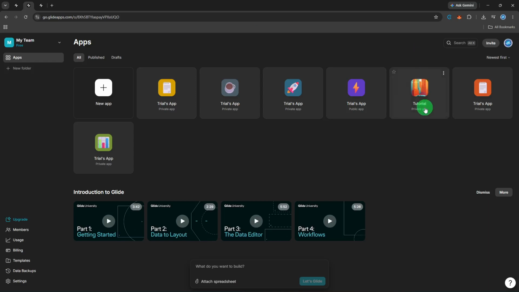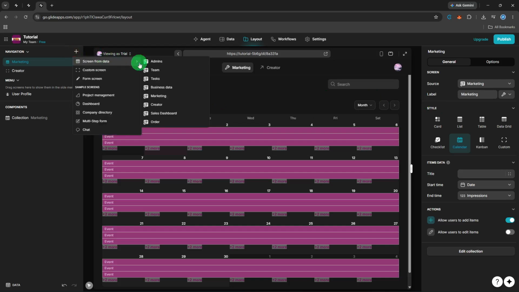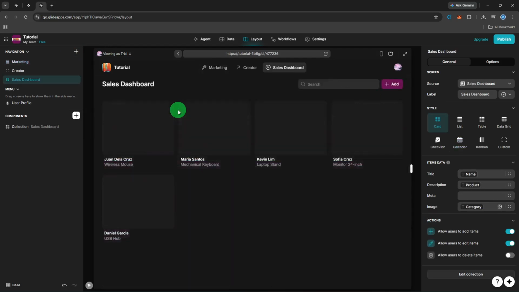This is the app where your sales dashboard will live, so make sure you're working in the correct project before you begin making changes. With your app open, the next step is to add a new section in the navigation. Click Add in the navigation area, and when prompted, choose the data source you want this dashboard to use. This is an important step because your chart will only be as useful as the data behind it.